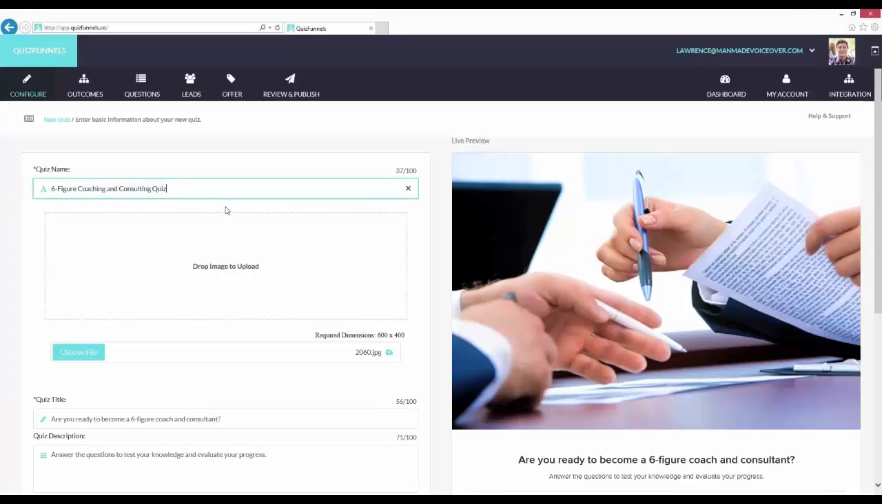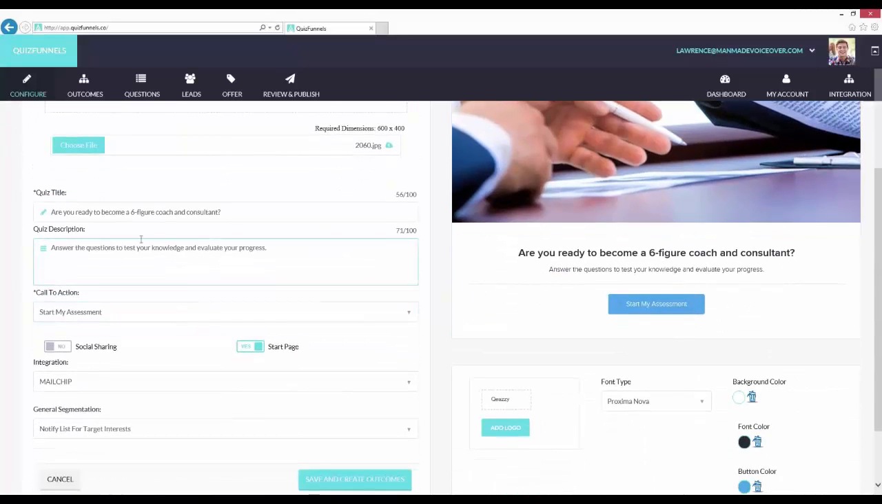Next, you can add a custom image either by dragging and dropping in the image or clicking to upload from your computer. I've already done one here, and it's given you a live preview. After that, you'll be adding your quiz title, which is something that anyone who sees your quiz will obviously be able to see. I've put in a line saying, "Are you ready to become a six-figure coach and consultant?"